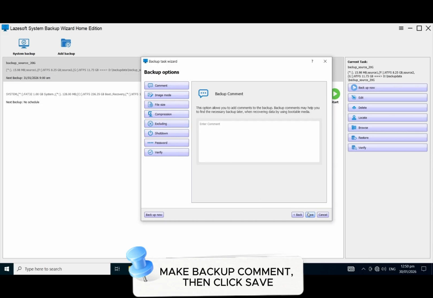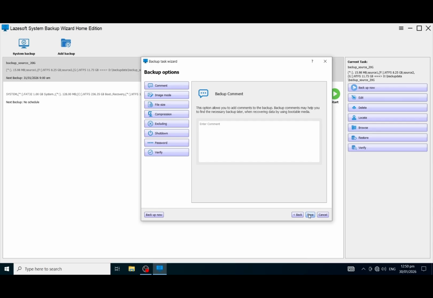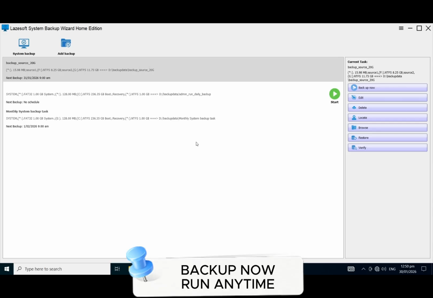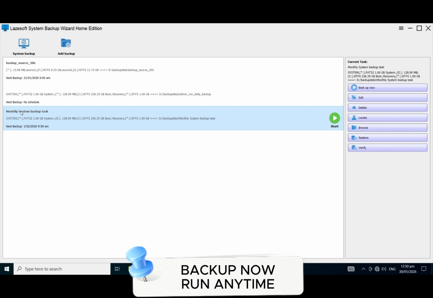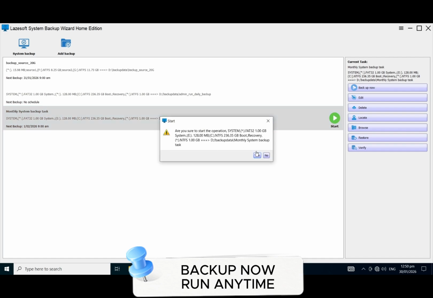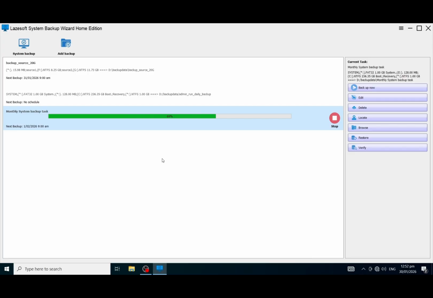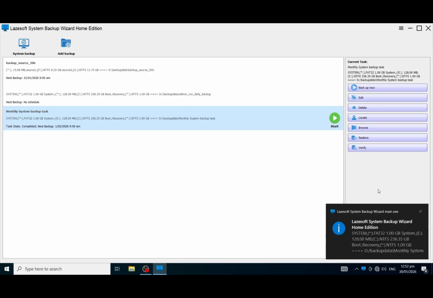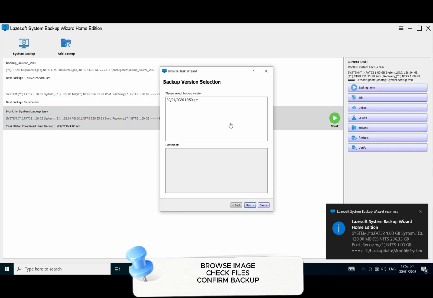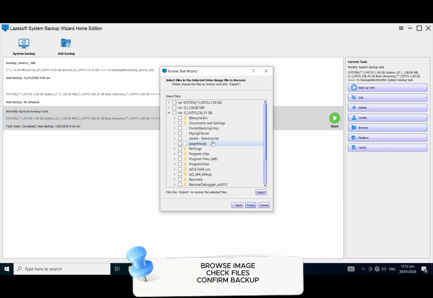You never have to wait for the next scheduled backup. If you're about to install updates, drivers, or new software, you can simply use the Backup Now option to create an immediate system image. While the backup is running, Lazesoft safely creates a complete system image. You can simply leave your computer on and let the process finish. After the backup finishes, click Browse Image to check the contents and confirm it worked.